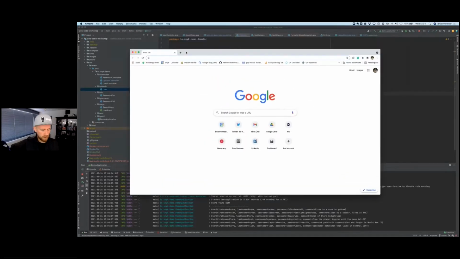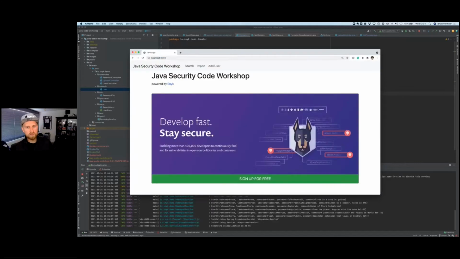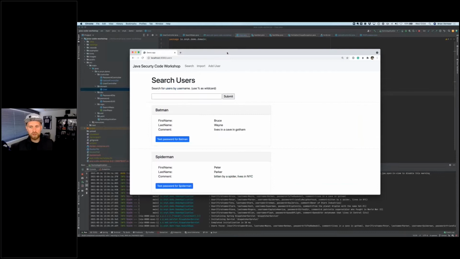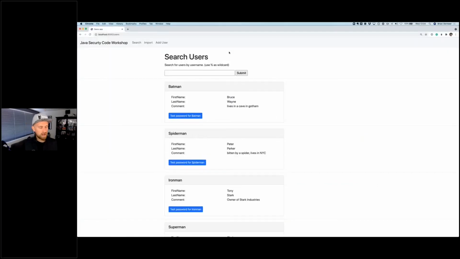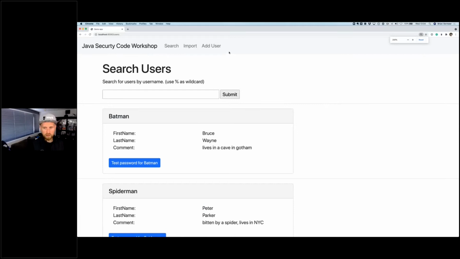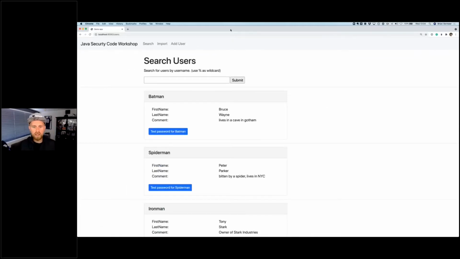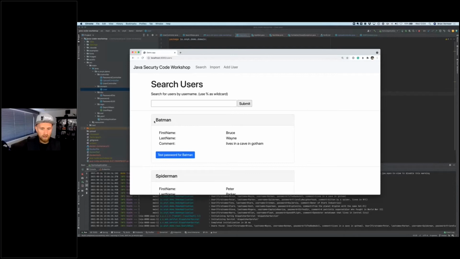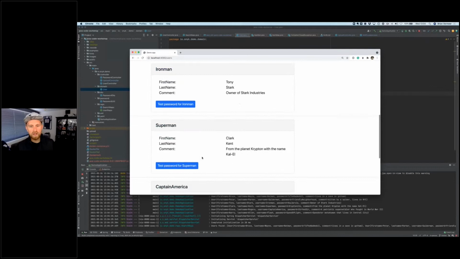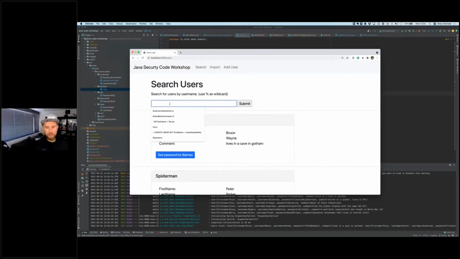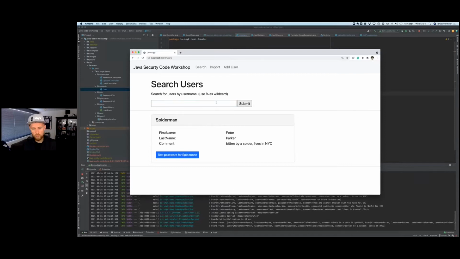A browser. Ta-da! So localhost:8080 is my demo application, and it shows I have a bunch of users in this application. You can see I have a user. Let me enlarge this so you can actually look at it. Every user has a nickname like Batman, and a first name, a last name, and a comment, et cetera. What we can do in this box is search. So we can search for usernames, as it says, like Spider, and I can use a % as a wildcard, which, cool, works.